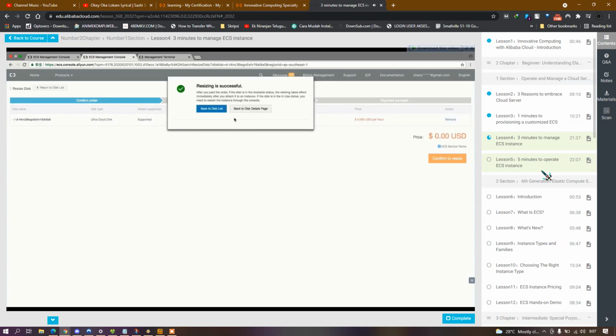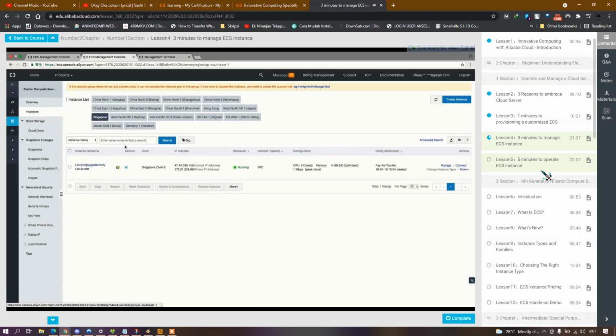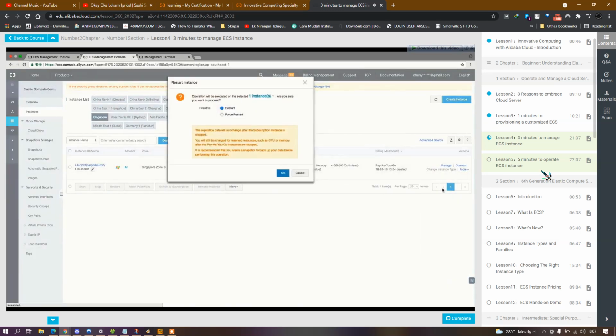So it will pop up a window and let you know the resizing is successful. So click back to disk list. So please be noticed that the resize disk operation also requires instance restart. So we will click the instance and restart the instance.